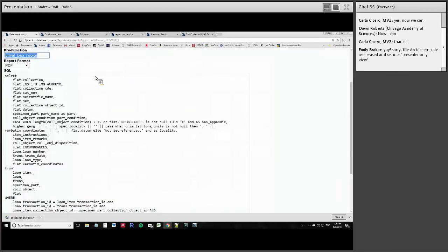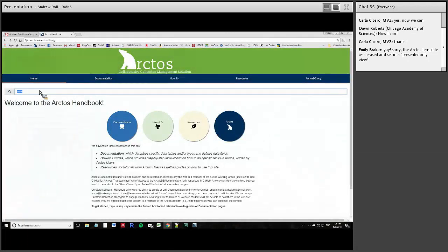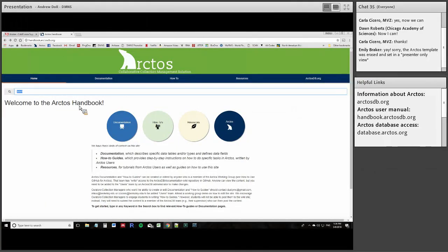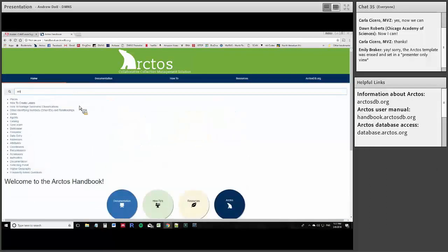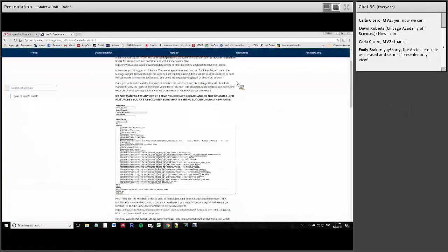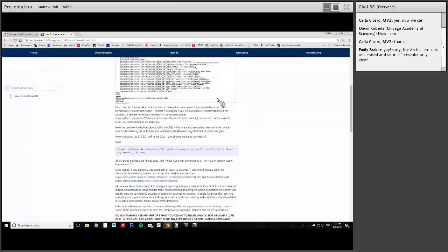You can see what pre-functions are available if you go through the Arctos Handbook. If any of you aren't familiar with the Arctos Handbook, it's a great resource. There's lots of information on how to do a ton of stuff in Arctos. If we go to the labels page, how to create labels, here is some great information, running through some of the same stuff that I've gone over already. But here's some notes about the pre-functions, and you can see which pre-functions are already made.